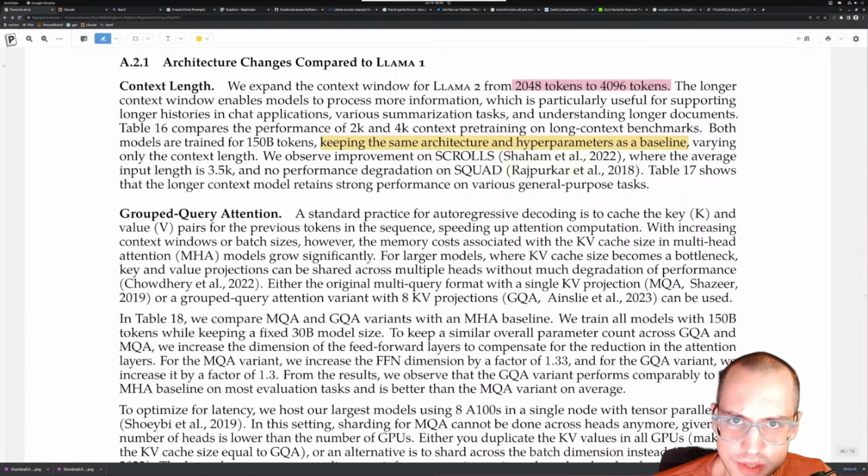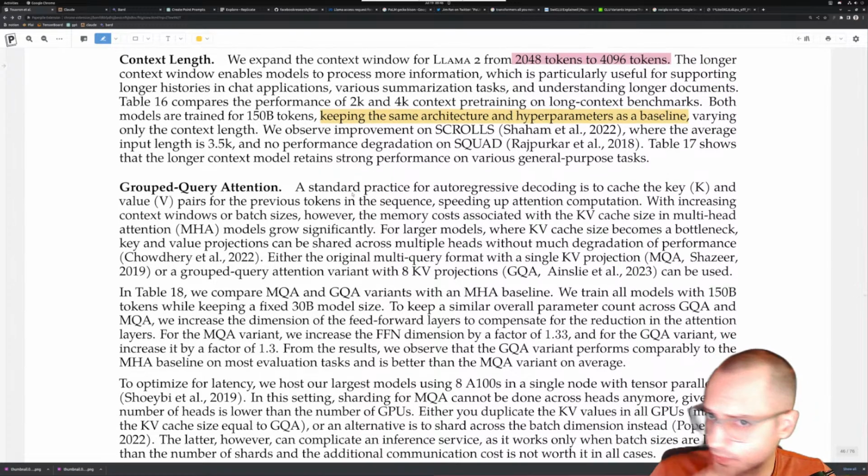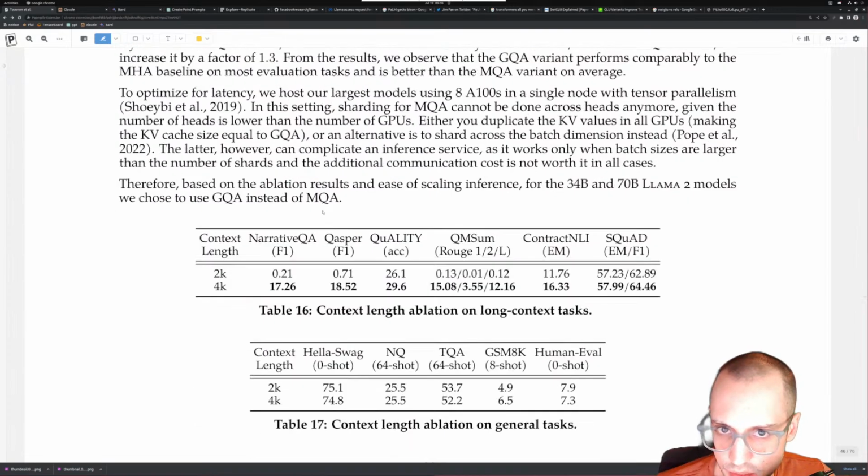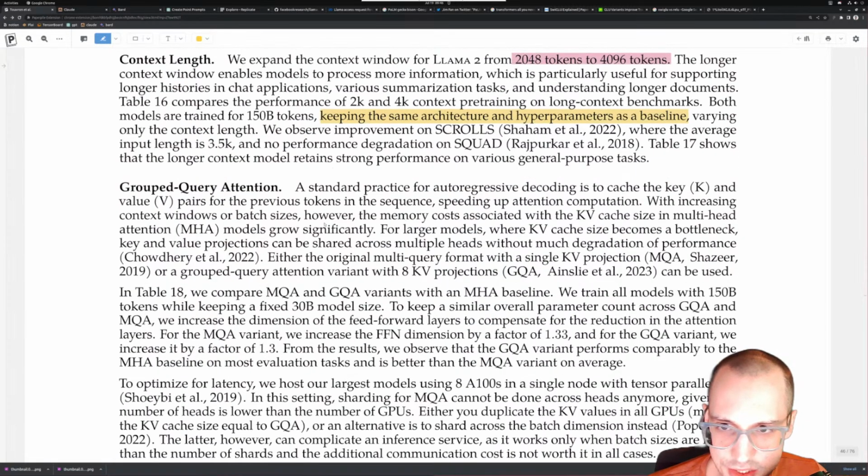We observe improvement on SCROLLS, which I guess is one of these long context benchmarks. The average input length is 3.5K and no performance degradation on SQuAD. Shows that it's retaining strong performance. Okay. All right, let's get a little definition on what grouped query attention is.